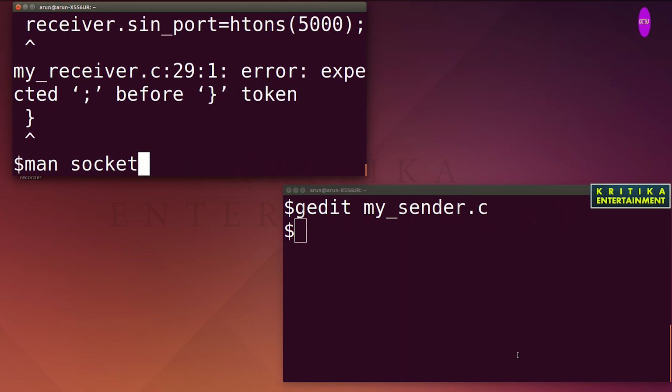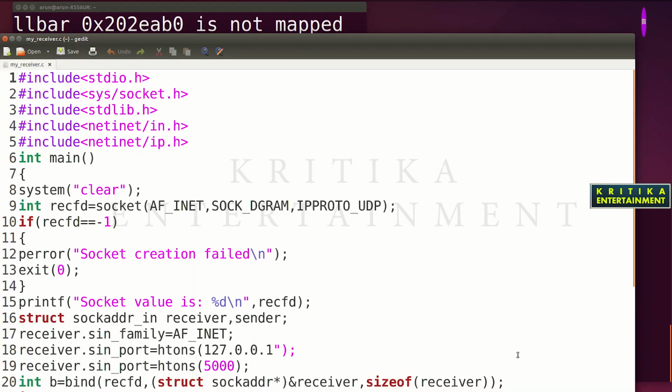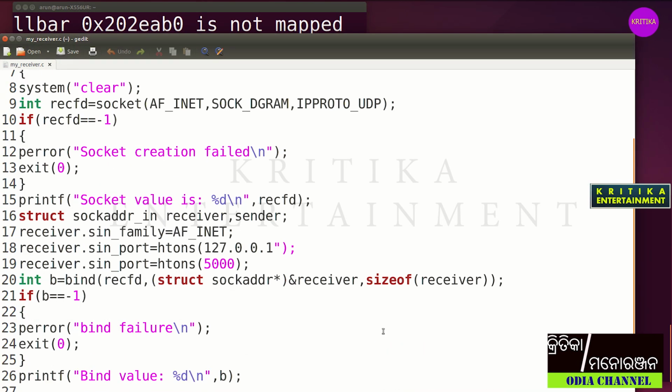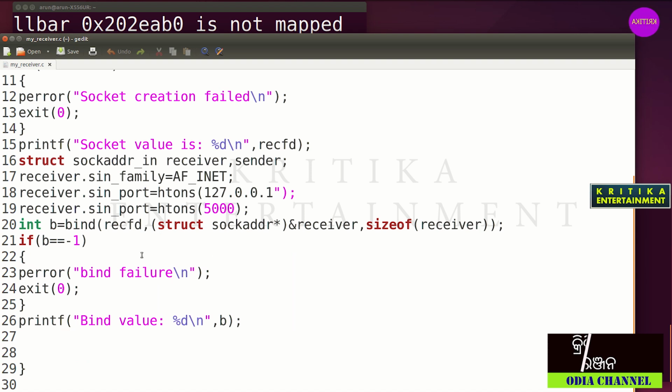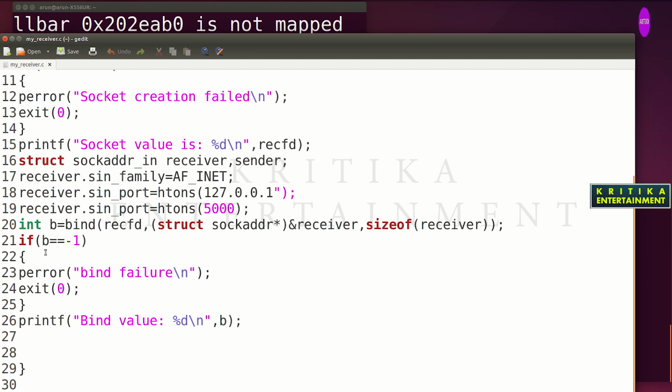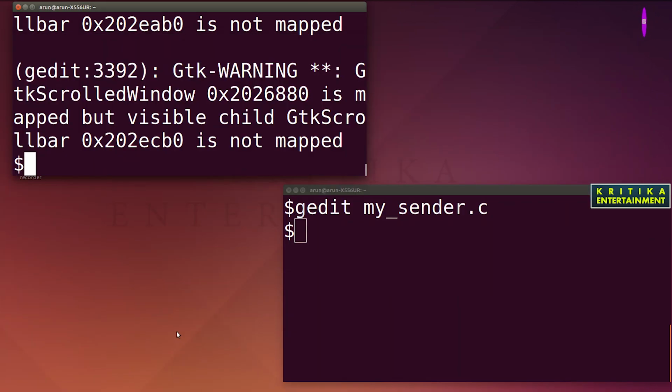It is displaying an error. Why? I think I have not given the semicolon there. So check here. int b = bind(receiverFD, (struct sockaddr *)&receiver, sizeof(receiver)); if (b == -1) { printf("bind failure"); exit(0); } then printf b. Then I will check why this error occurs.